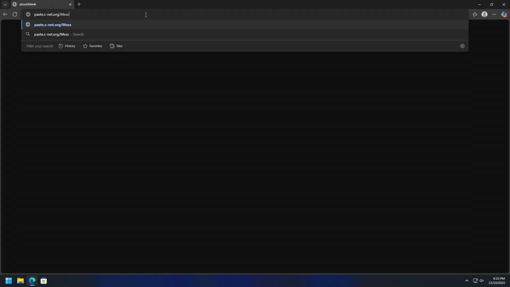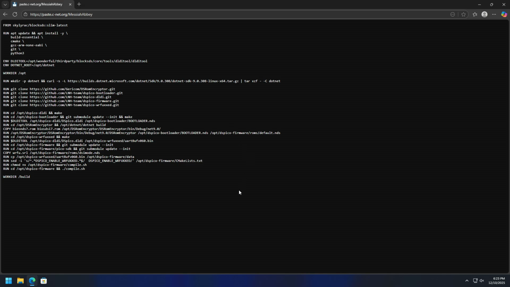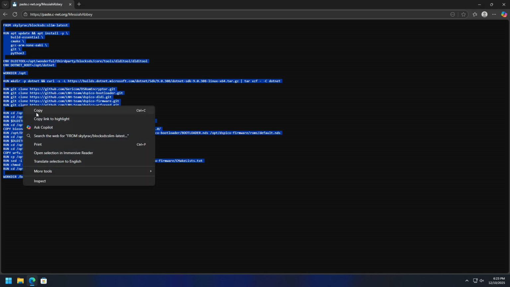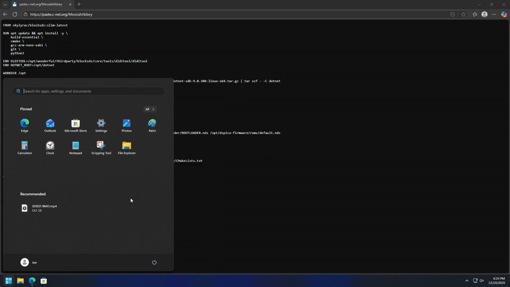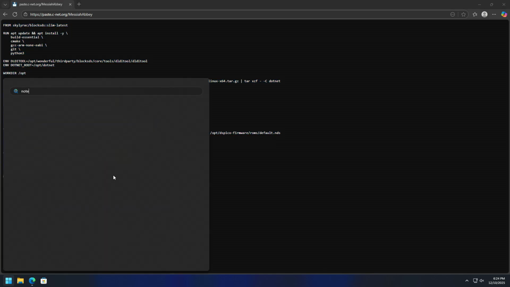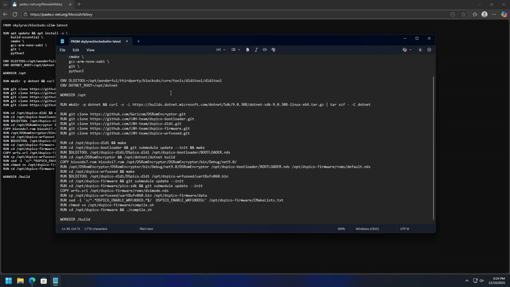First, open up your web browser. Next, navigate to paste.c-net.org/messiahabby. This is the Dockerfile. So go ahead and copy everything you see on the page here, or you can save the page as, but I'm gonna copy everything. Open Notepad, and then paste the contents here.